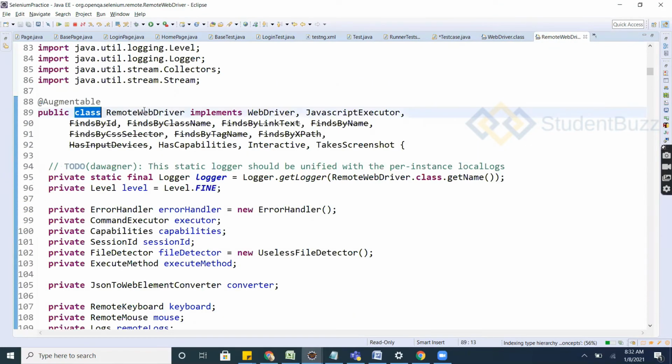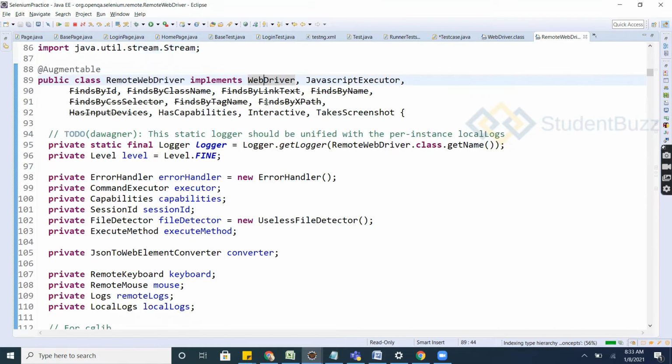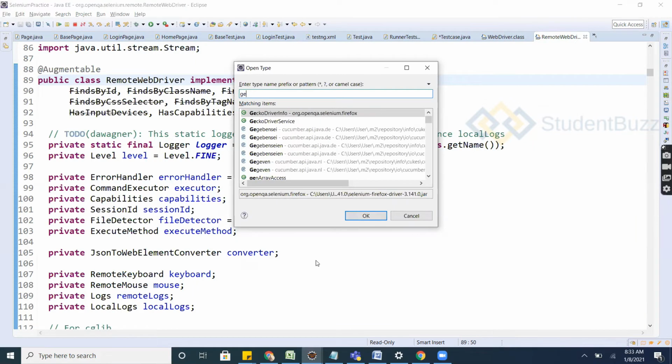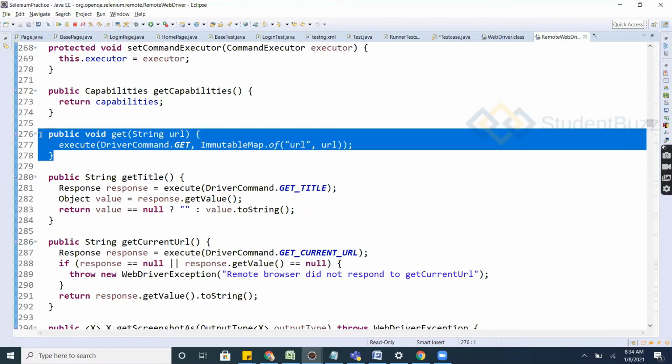Class RemoteWebDriver implements WebDriver. This WebDriver has the get method. We have to find out that this WebDriver is implemented, in the sense that the get method will have a body. Let's see, I'm trying to find void get(String URL), which executes the driver command get with whatever URL it has. It has the implementation.